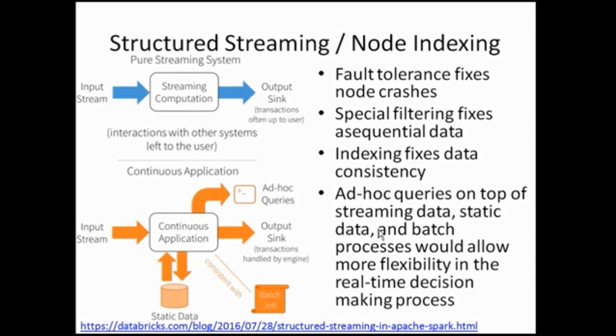As covered before, Spark has a system that allows columns to be read within a node for indexing. And that fixes a lot of things. First, fault tolerance fixes node crashes. And then spatial filtering fixes the asequential data. Basically, you just add in a timestamp or spatial indexing to make sure that it's coming in sequence. And then because of the index, it automatically fixes consistency.